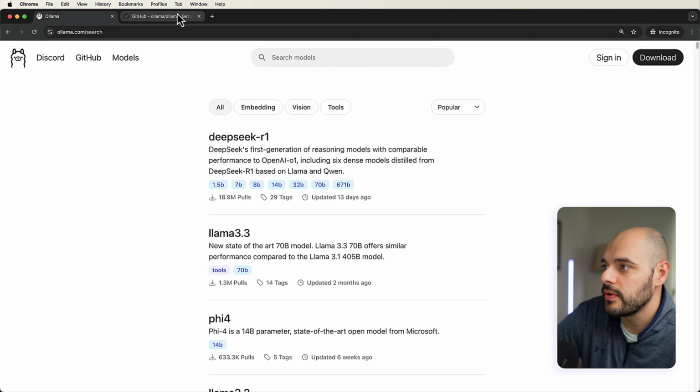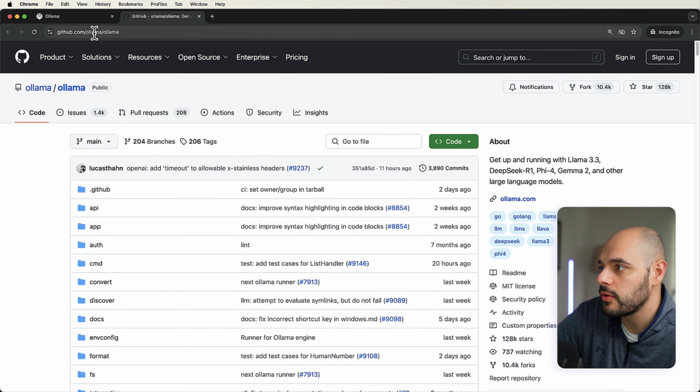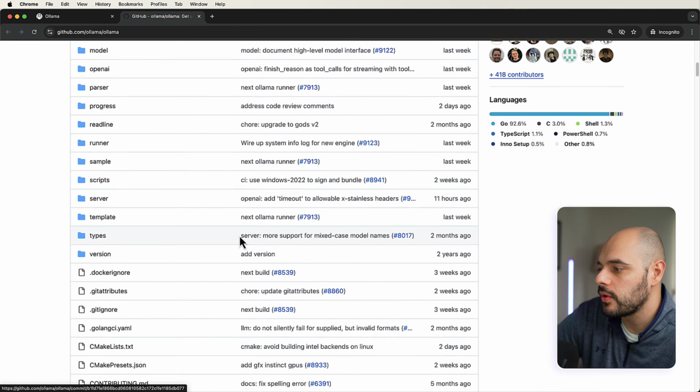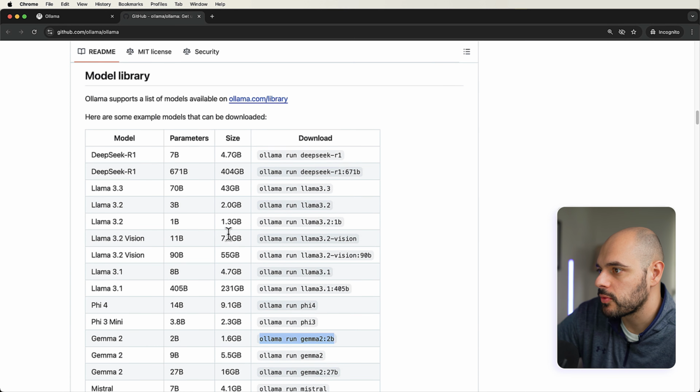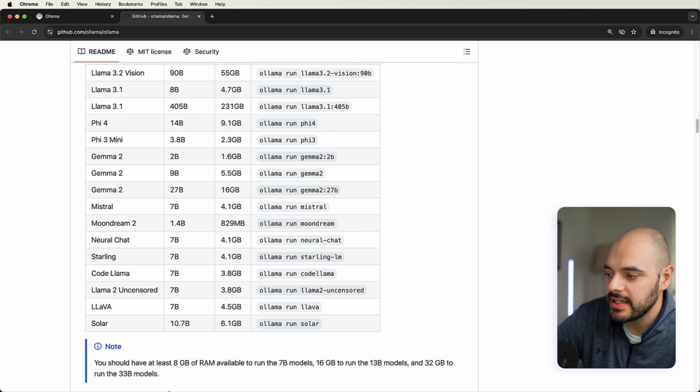Now, one thing to note about these models is if you go to the Ollama GitHub page and you scroll down to our model library, we can see that the model has something called parameters and then the size. It says you should have at least 8 gigabytes of available RAM to run a 7B model, 16 gigabytes of RAM to run a 13B model, and 32 gigabytes of RAM to run a 33 billion model. So 32 gigabytes of RAM runs a 33B model.